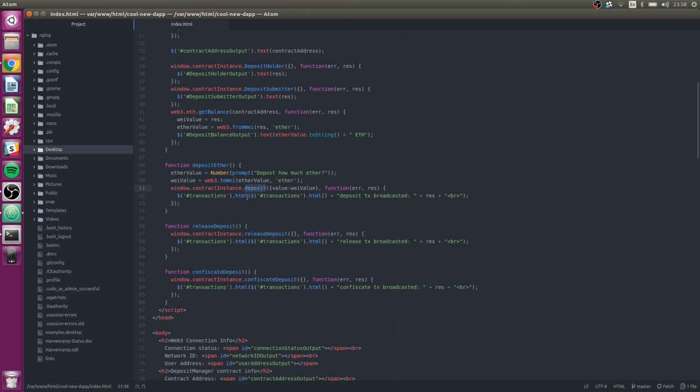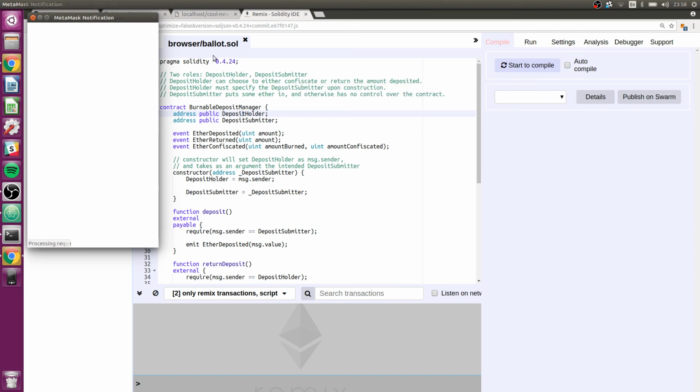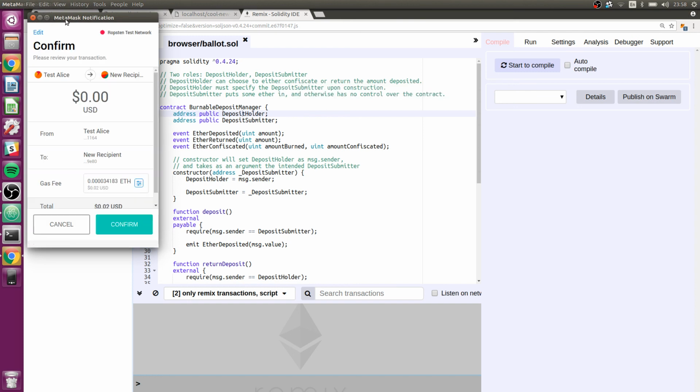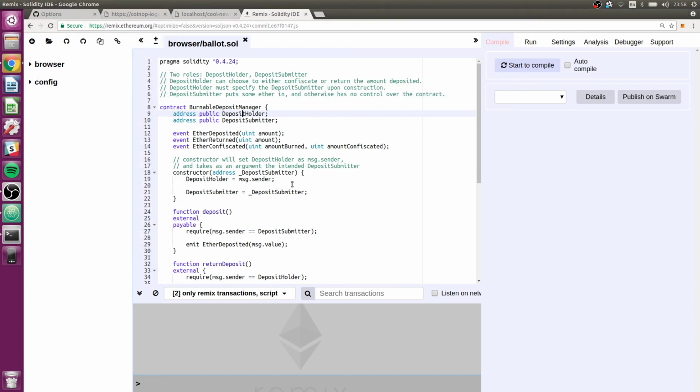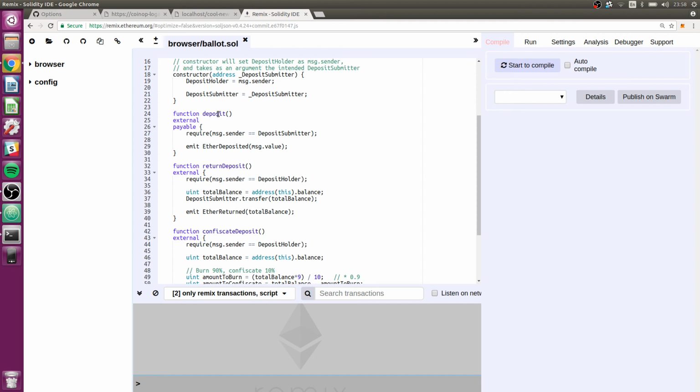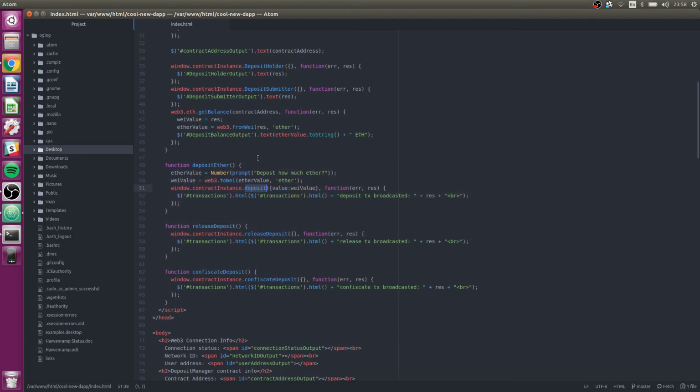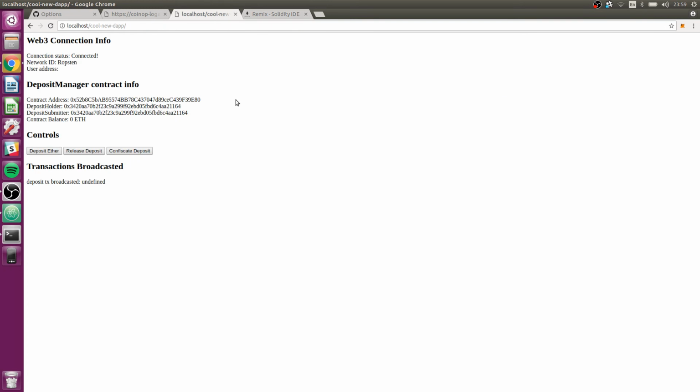This is linking up to the deposit function of the contract. This deposit function doesn't return anything, and even if it did, the result that we get back wouldn't be the result of that function. The result in this case is going to be the result of our Web3 call, which is going to be the transaction of that action. So that's what's going to happen. Let's go back here and do it again.